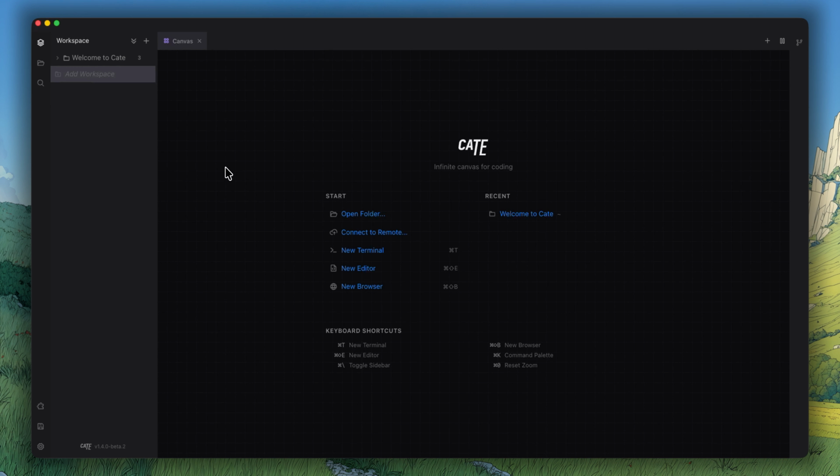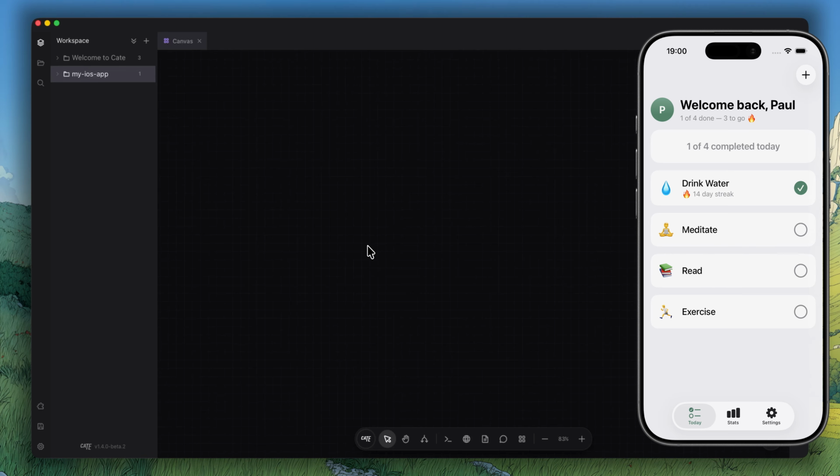I will open a folder, and that folder immediately becomes part of the Cate workspace. This project is a SwiftUI habit tracking app I have been building. Cate reads the folder exactly as it already exists. There is no import process and no special project format required. I can open an existing repository and start working immediately.